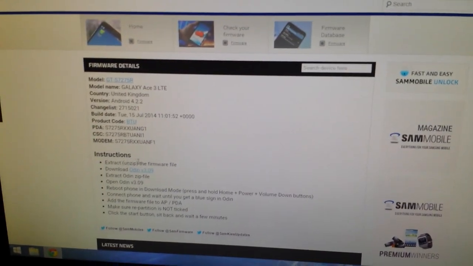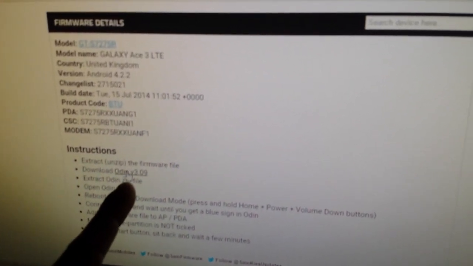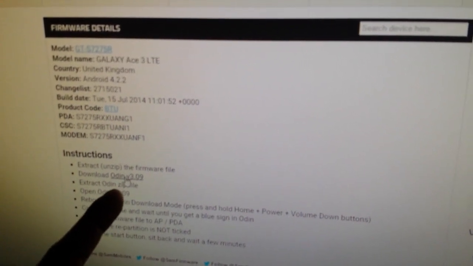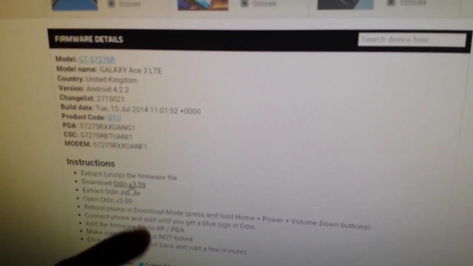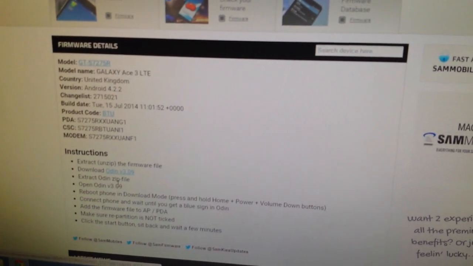Also, there's some information here, some instructions. So you'll need to extract it, and you'll also need to download Odin. Here's the link for Odin. Make sure you download Odin because you'll need that to flash the firmware. I'll also leave a link to Odin in the description down below.